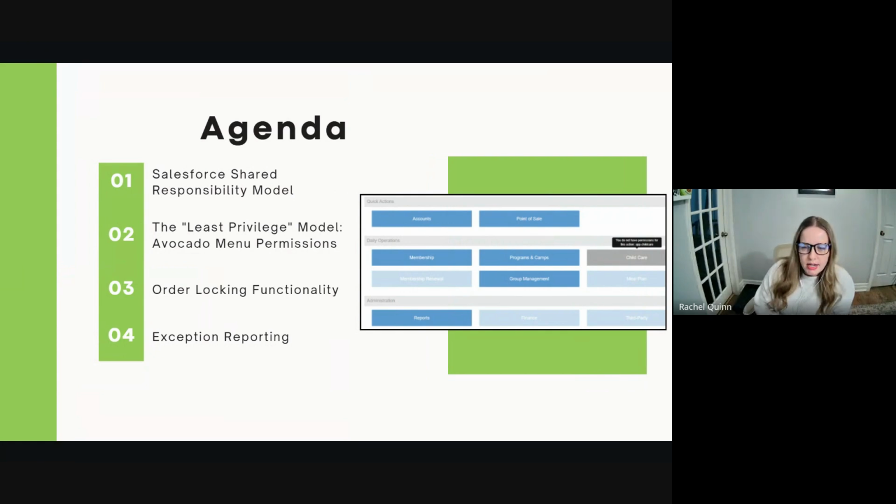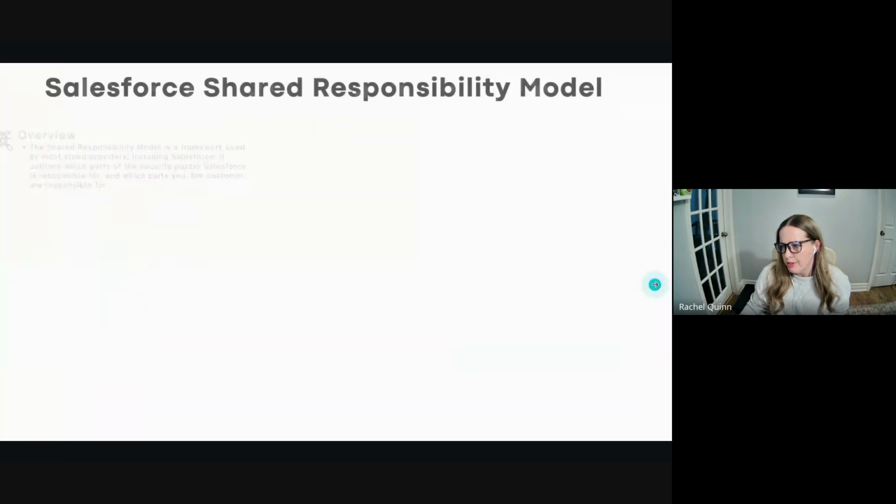All right, so chatting today, we're going to start off with Salesforce's shared responsibility model and what that means for you all as Salesforce admins, ourselves as developers on Salesforce, and what Salesforce's responsibilities are. We're going to chat about the least privilege model, which I'm sure if you've been in these user groups before, you've heard us mention, but we're going to go into that. We're going to discuss the order locking functionality that we have and a couple ways we envision you using this moving forward. And then we're just going to touch on some exception reporting and some things that we would recommend as best practice moving forward.